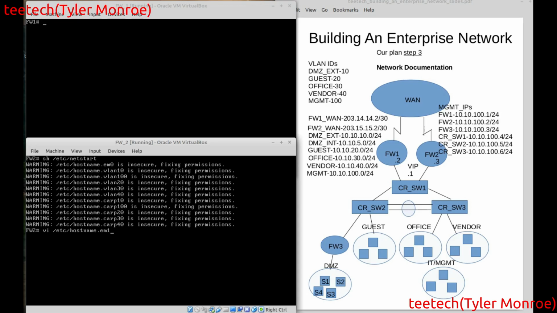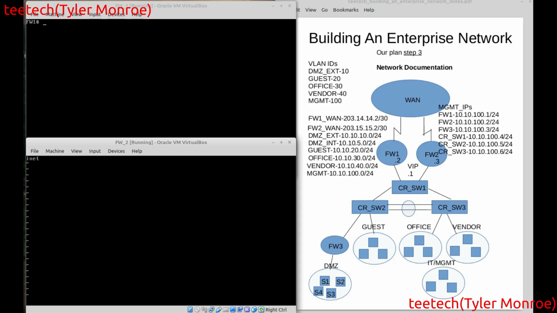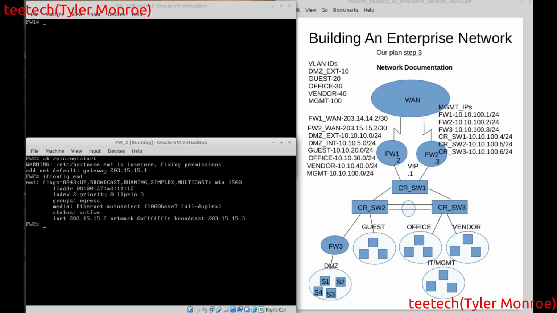So we're going to go in there again, EM1, and then we want to add from the FW2 WAN on the diagram, 203.15.15.2 with a /30 mask. And then always remember, when you're doing static, and you're not using a routing protocol, you have to add the default route. So you want to add route add default, and there you go. Now we can rerun this command again. And there you go, EM1.